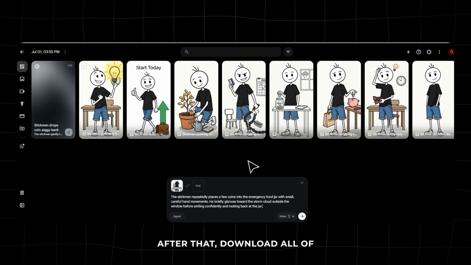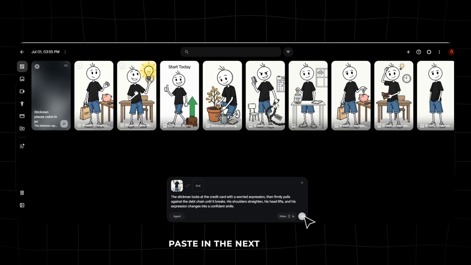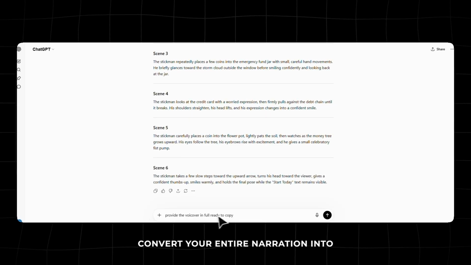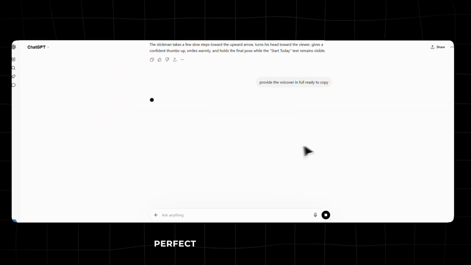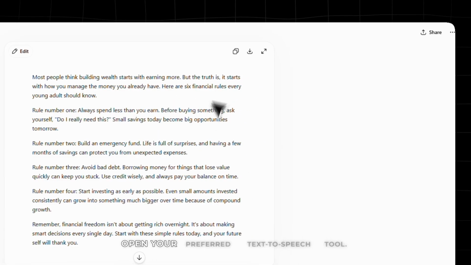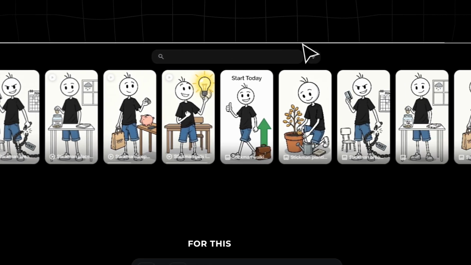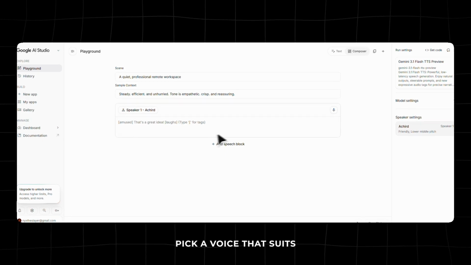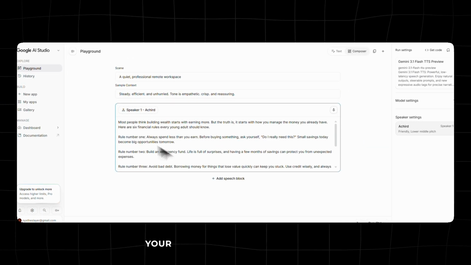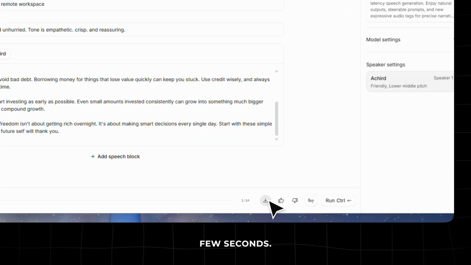After that, download all of your completed clips and return to ChatGPT. Paste in the next prompt from the description and hit enter. Convert your entire narration into one clean paragraph that's perfect for voice generation. Copy the finished script and open your preferred text-to-speech tool. I'm using Google AI Studio for this tutorial. Pick a voice that suits your video style, paste in the script, and generate the audio. Your complete voiceover should be ready in just a few seconds.